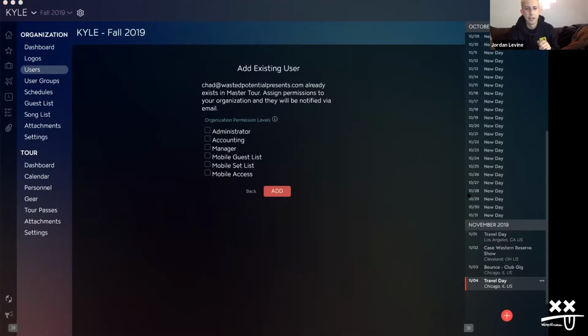So if I click this, here we go. It takes you to the internet now. And you can run through all this, and you can see exactly what the access you get is for everything. So this is what you have. You're the administrator, and you have everything, obviously. Accounting and manager are basically the same thing, so they can't edit the user and they can't edit the accounting. This is what you want your whole crew to have. Mobile guest: you want everybody to pretty much have mobile guest list, mobile set list, and mobile access, except for yourself, and maybe management if necessary, but not typically necessary. So yeah, these are the permission levels.